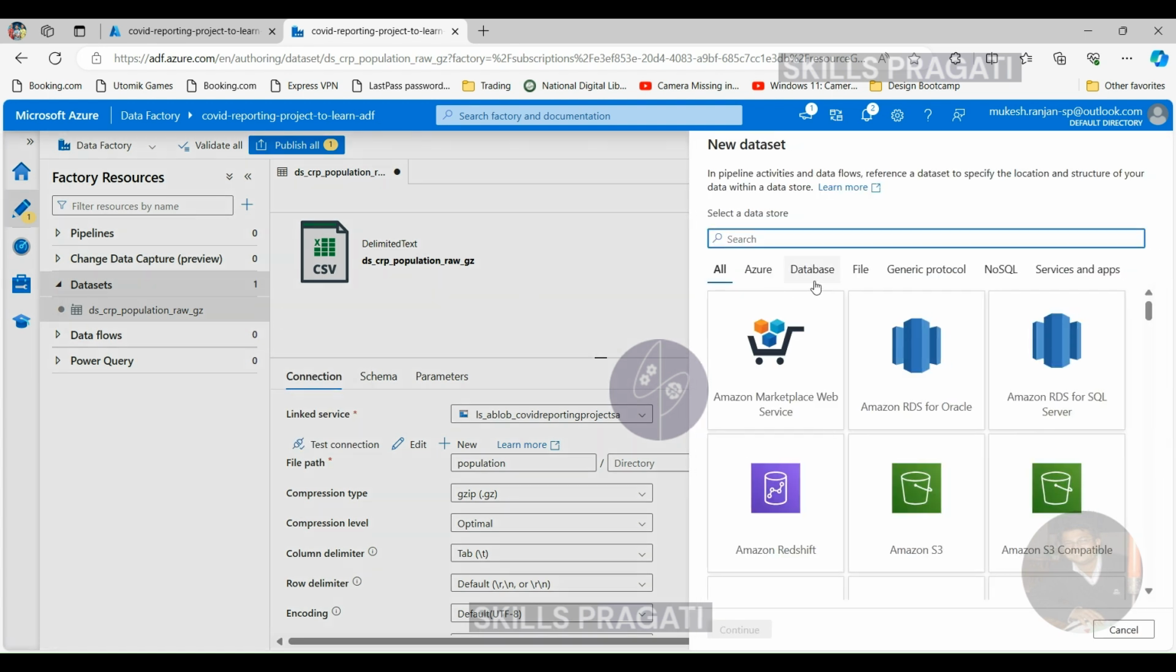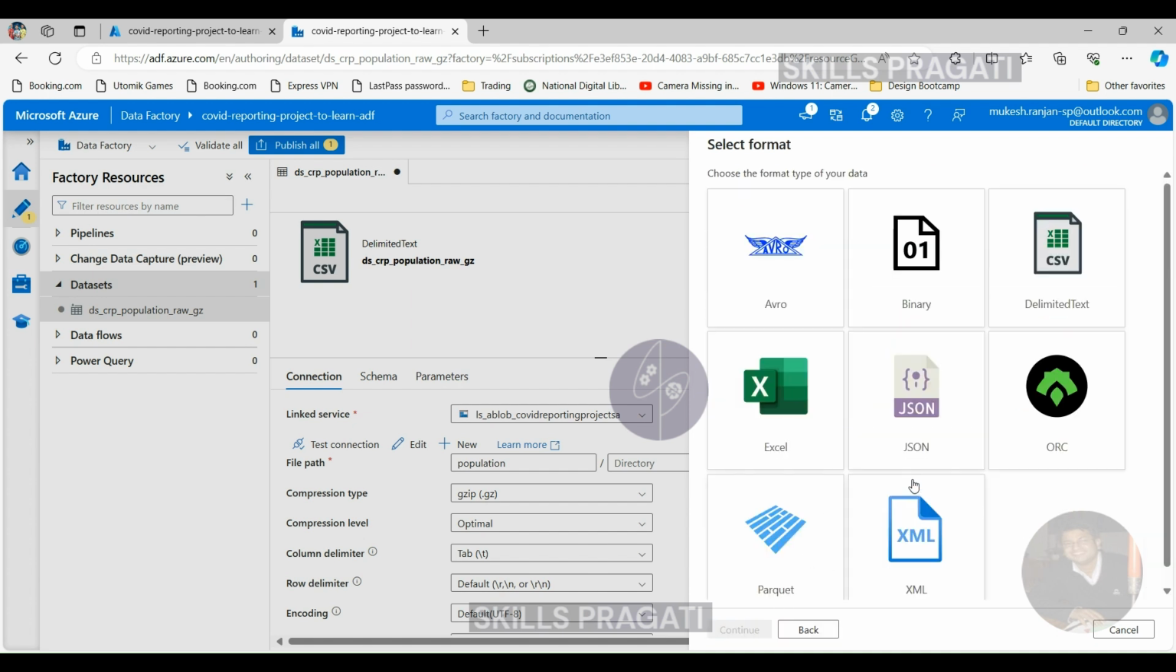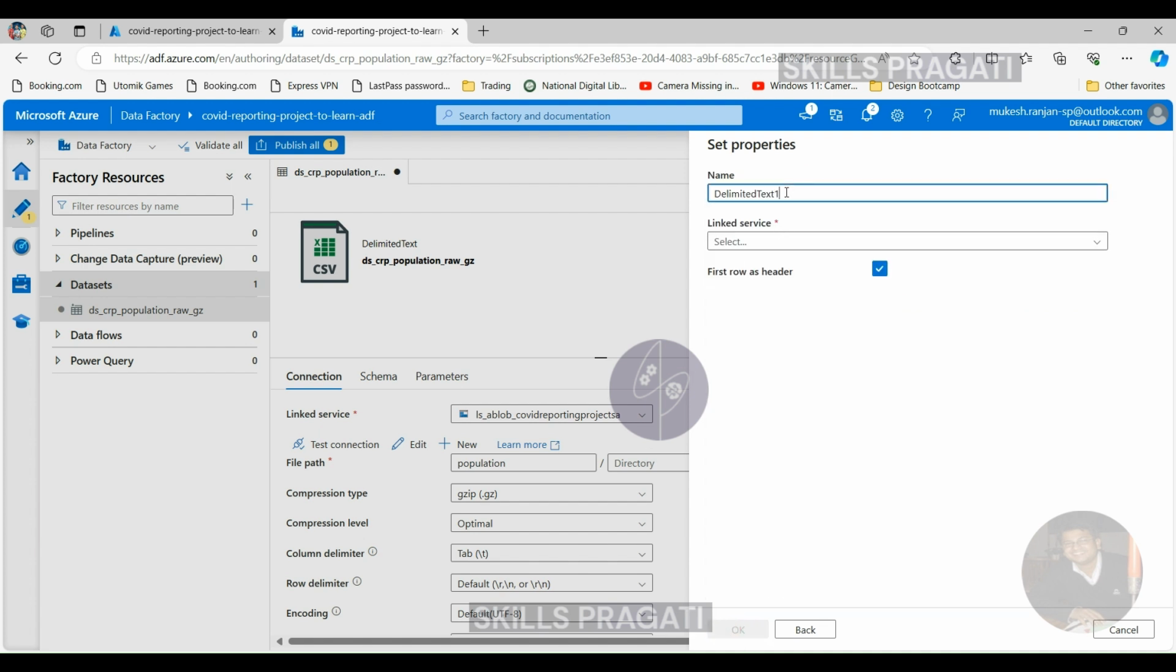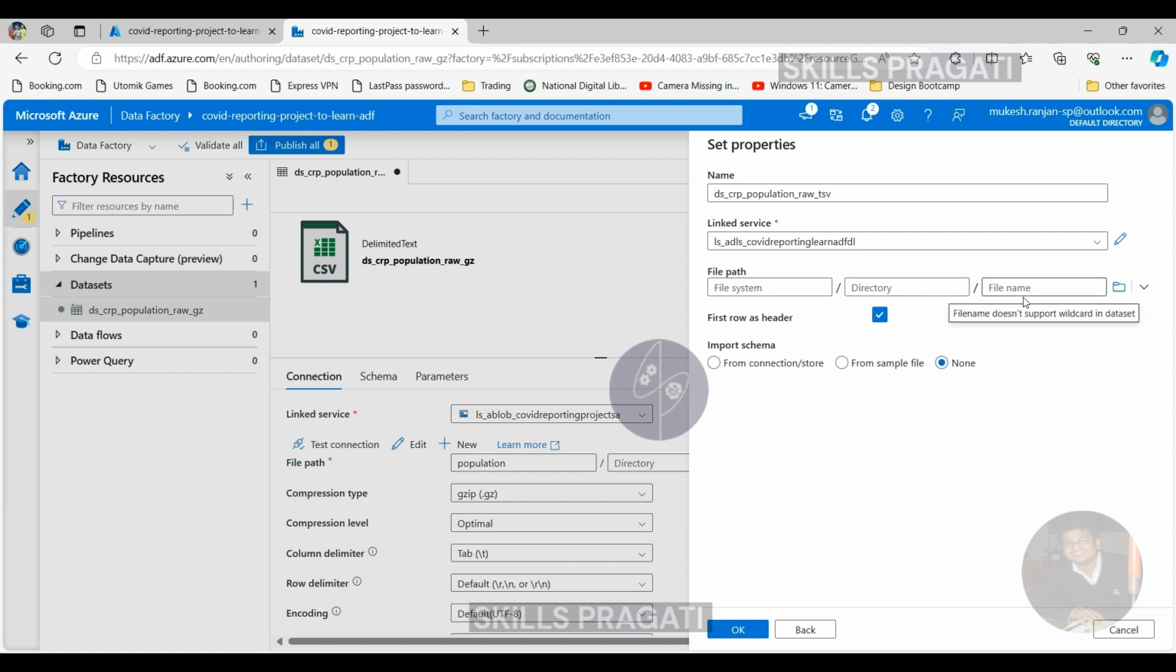So click Create New Dataset. And now the next one is our Data Lake Storage Gen2 dataset, so we are going to click Continue here. Again, it is a delimited text, a tab-separated values file. Click Continue, and I'm going to name our dataset here. Then pick the linked service, which in this case is the ls_adls_covid_reporting_project_dl.